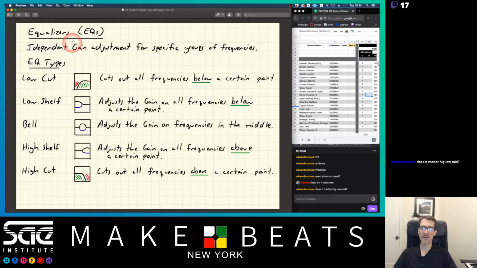So independent gain adjustment for specific groups of frequencies. That's what an EQ is doing. And really, think about an EQ as you've got faders for all your different frequencies, and those faders are adding or subtracting decibels on a specific frequency. So that's really what it's doing. It's like your fader on a channel, but it's the fader on a channel for a specific frequency.